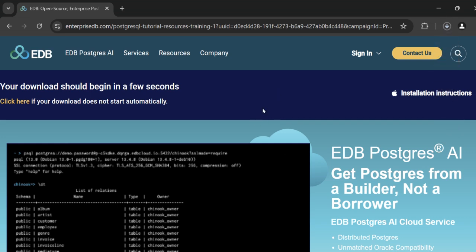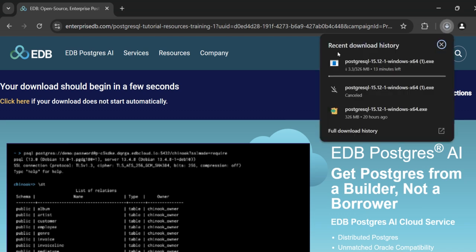So this will start downloading and then we can install it. So you can see Postgres 15.12.1 Windows. So the file size is 326 MB. So this may take a few minutes for downloading.